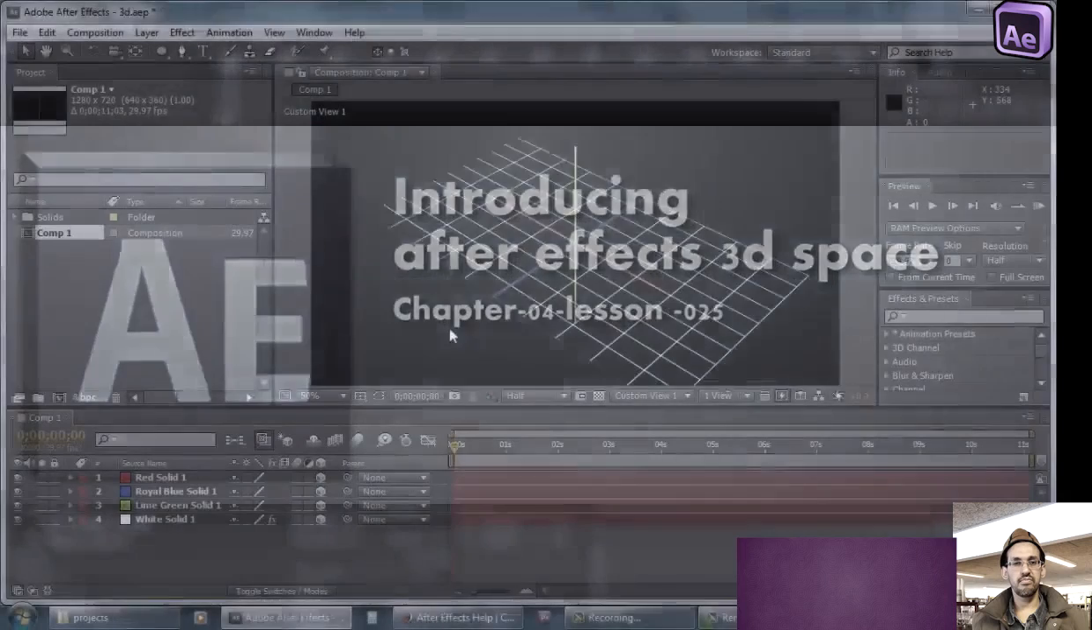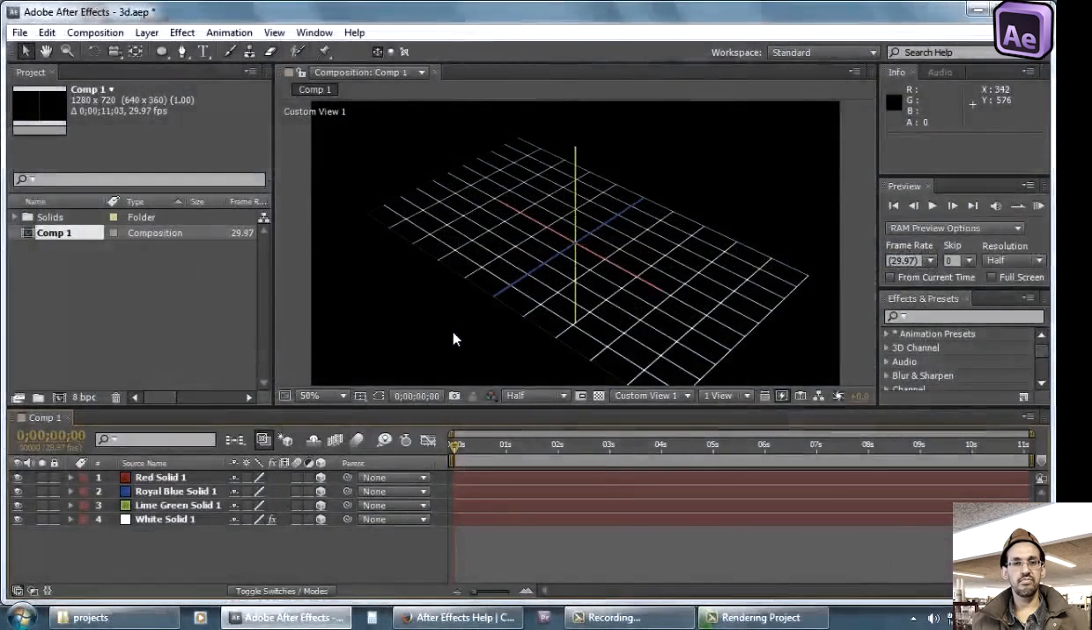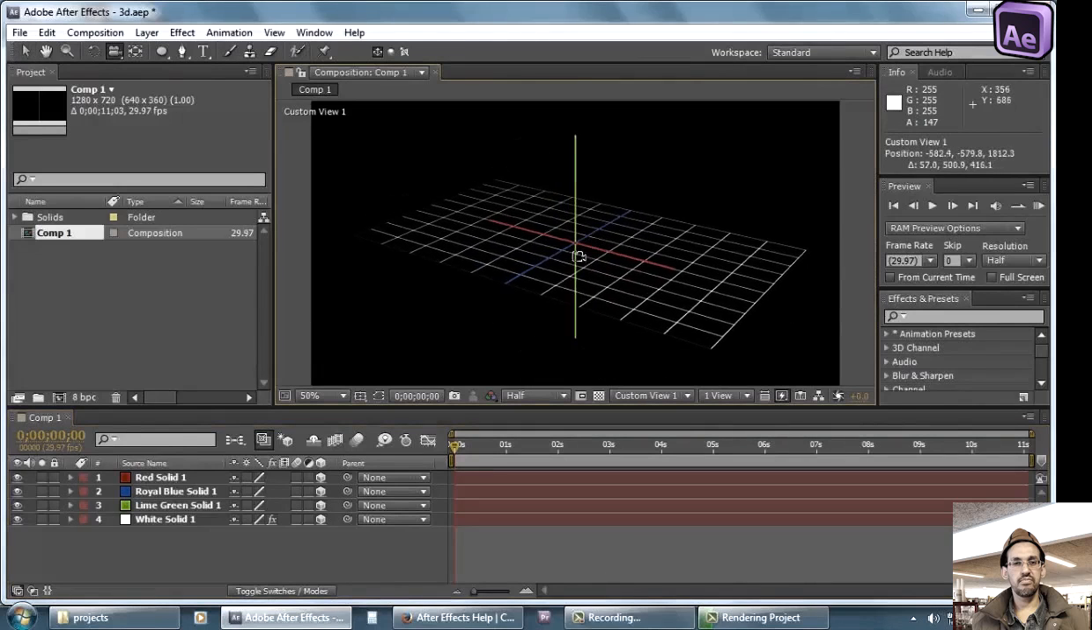In this video, we'll look at 3D layers in After Effects. To understand 3D layers, I've set up a typical 3D scene, including a floor grid, a Y-axis, X-axis, and a Z-axis. These represent the axes used in 3D. Green for the Y-axis, blue for the Z-axis, and red for the X-axis.